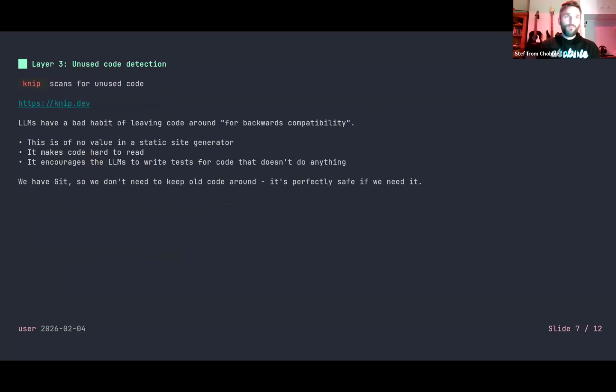Okay, layer 3, we've got the unused code detection. This scans for unused code in your system. LLMs have got a really bad habit of leaving code around for backwards compatibility, which doesn't make any sense in a static site, probably. It makes the code really hard to read. It encourages the LLMs to write tests for this code that isn't being used anywhere. It eventually just bloats up your whole code base with code that isn't doing anything, but is getting tested.